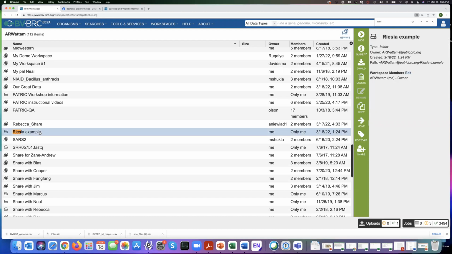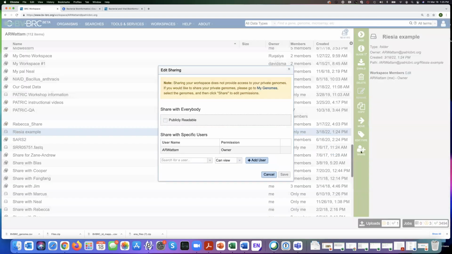So I can click on that. And then notice in the vertical green bar, and let me close that down because we already found it, there's the share icon. So I can click on that, and it will ask me, who do you want to share it with?